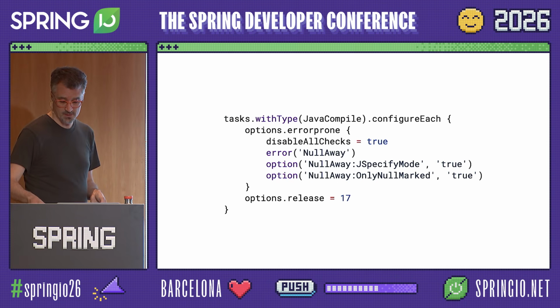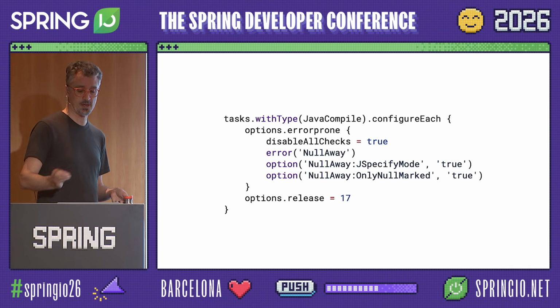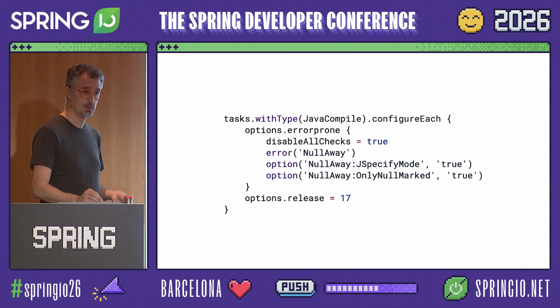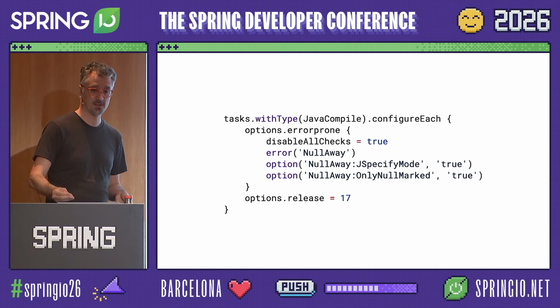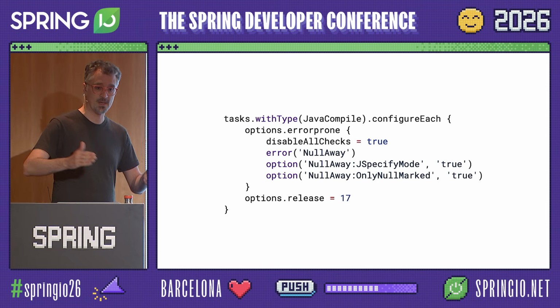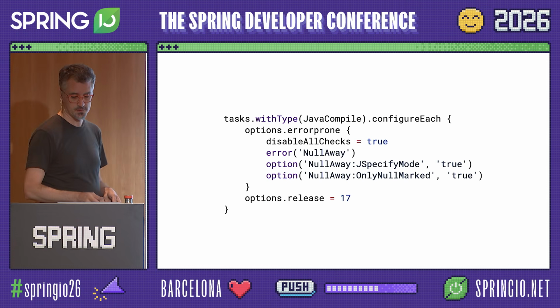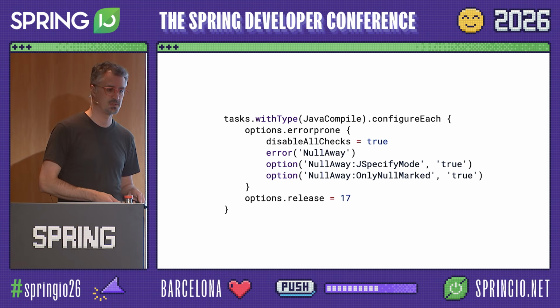And the last option is pretty important. We say that we want to only perform checks on null-marked scope. This one is super important to introduce NullAway checks gradually, because if you are just annotating one package with @NullMarked, NullAway will only check this unique package. And then you can expand the scope gradually. So this option is really cool. And the release 17 option if you want to specify the baseline.